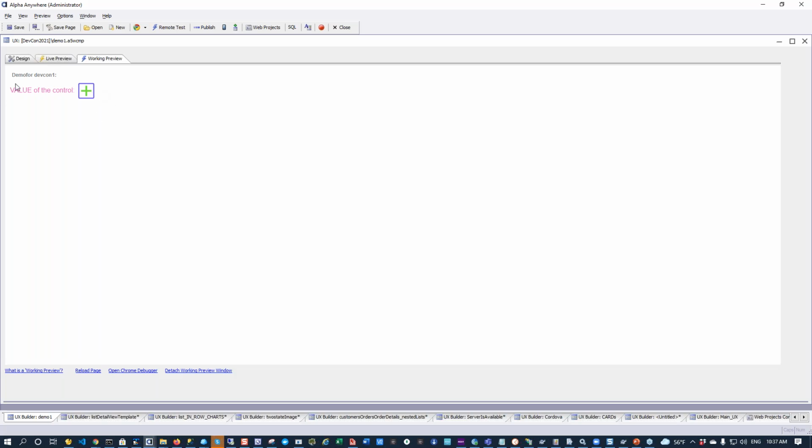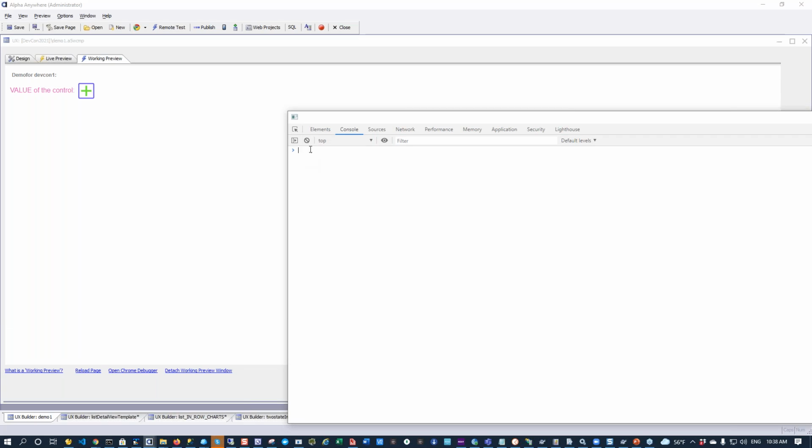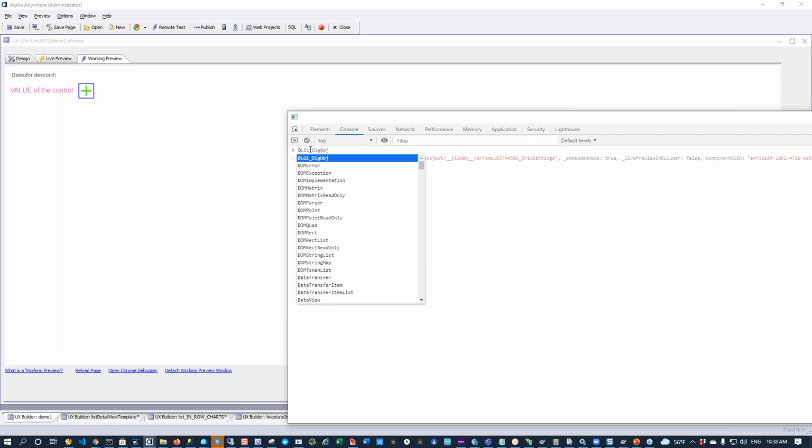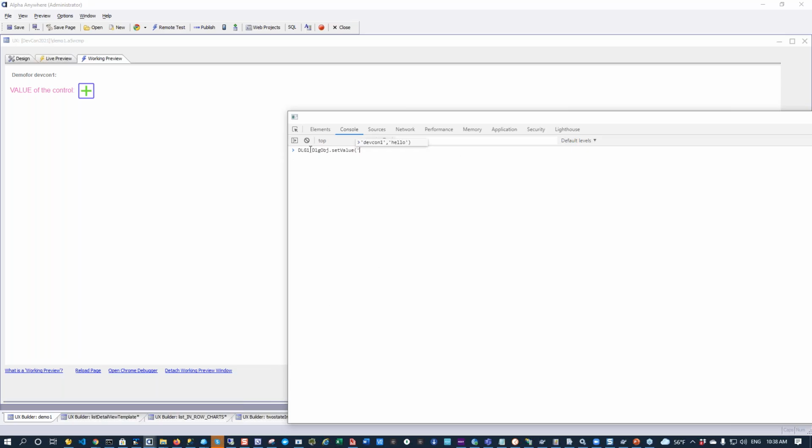You can obviously create very elaborate custom controls of your own, which can then be added to any UX component that you build. But it's just like any other control. It has a value property. You can do get value and set value. So if I go into the console here and say DLG1 dot set value of, and the control is called DevCon1, and set the value to hello. Actually, it wasn't called DevCon1. What did I call it?